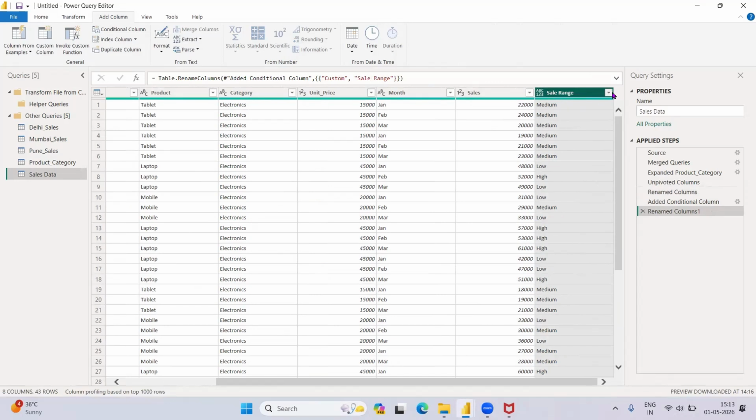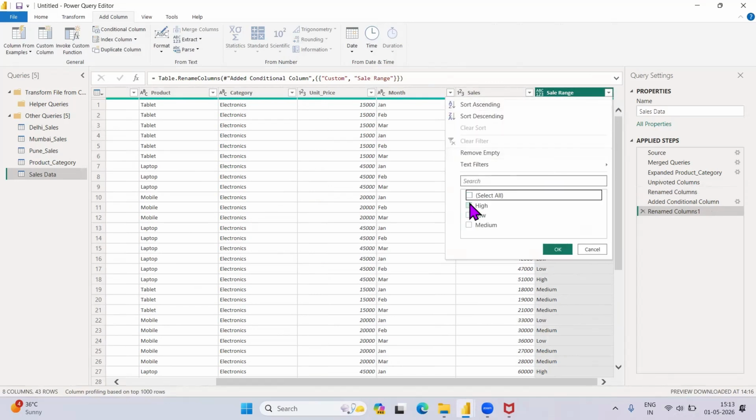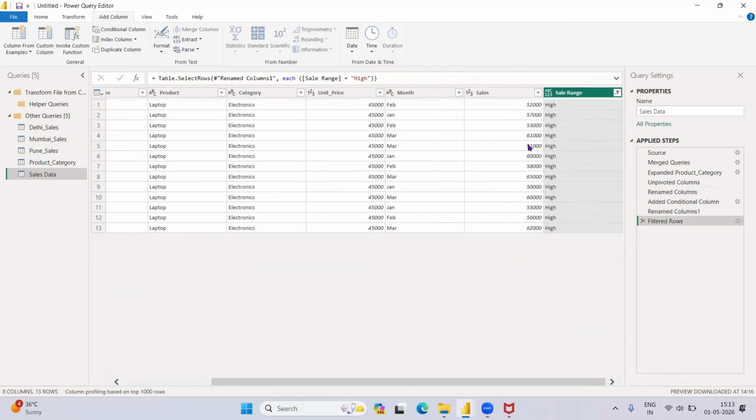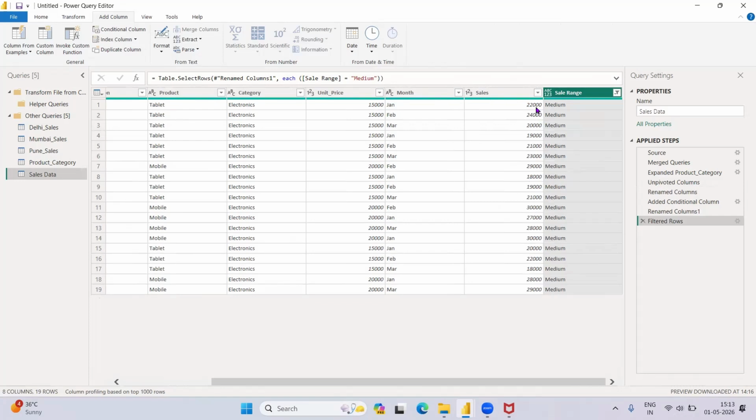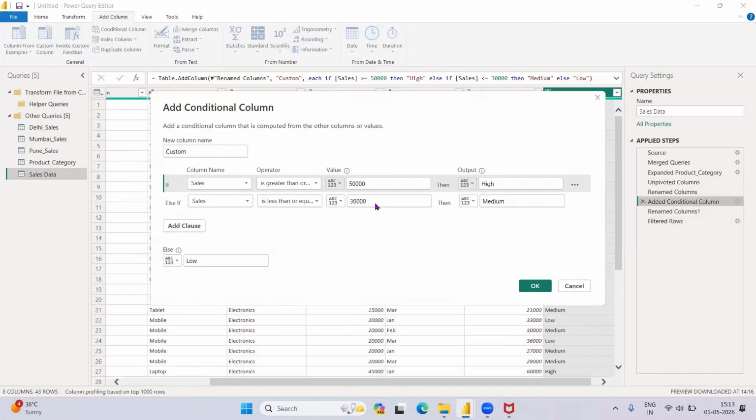So let me select one. Let me see high values. It is all greater than 50K. If I take medium, that is the important one. Then if you see, everything is anything above 20K, I guess I have done something wrong here. Let me check this condition again. 30K. Okay, I have kept the 30K.